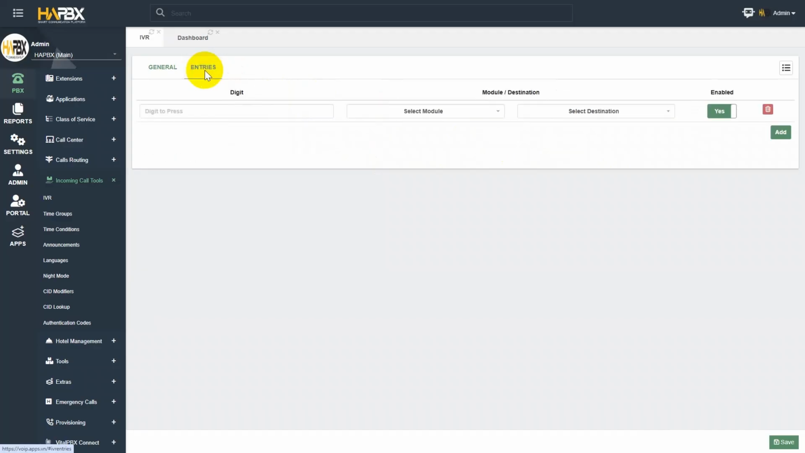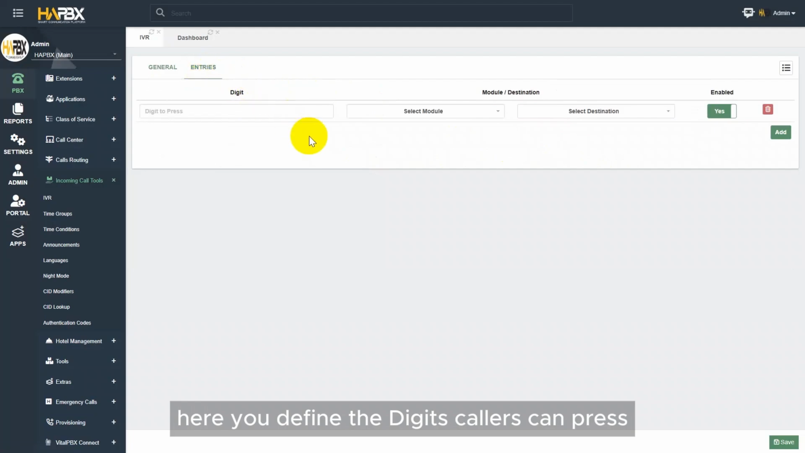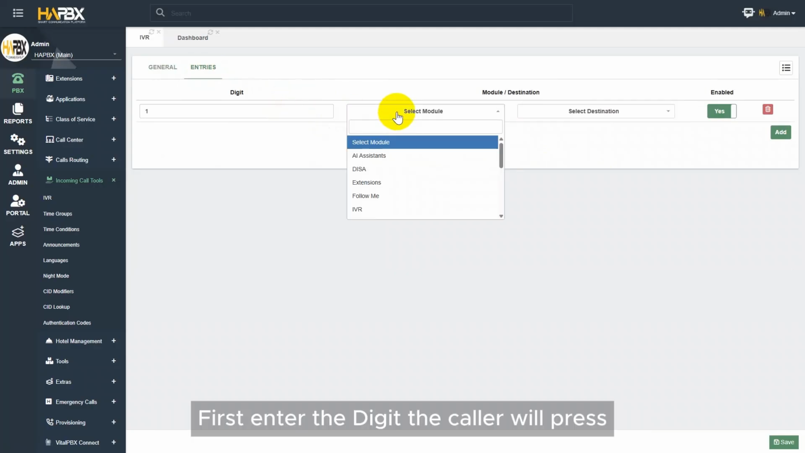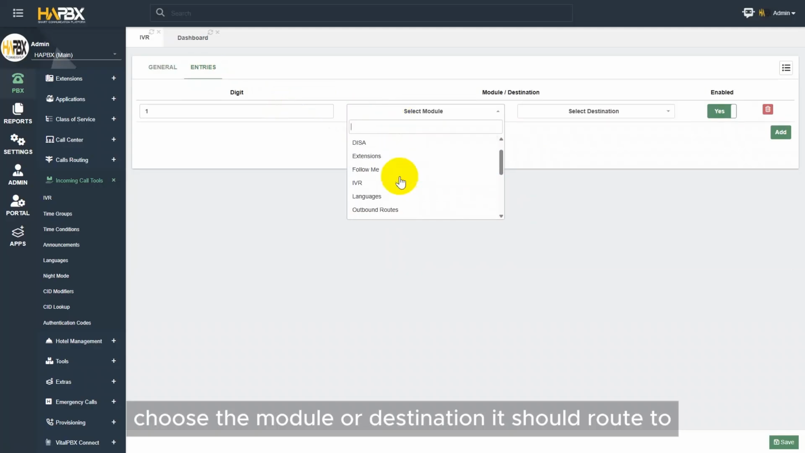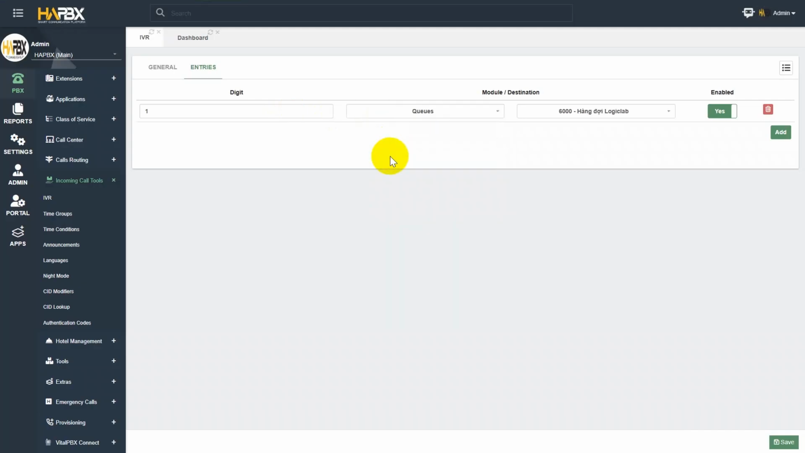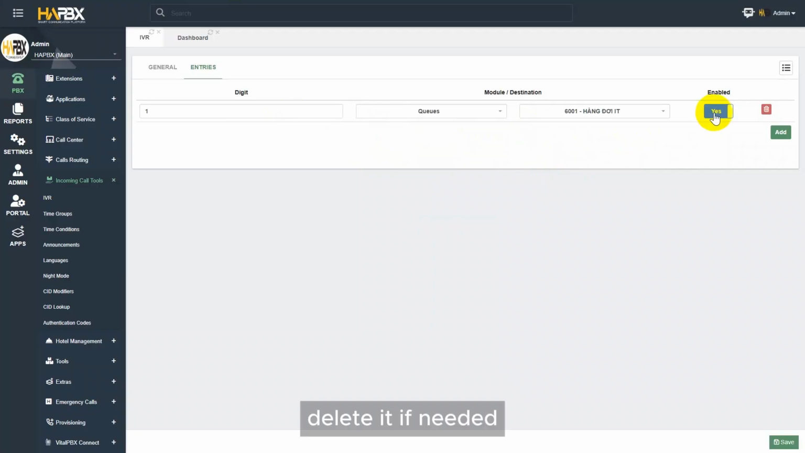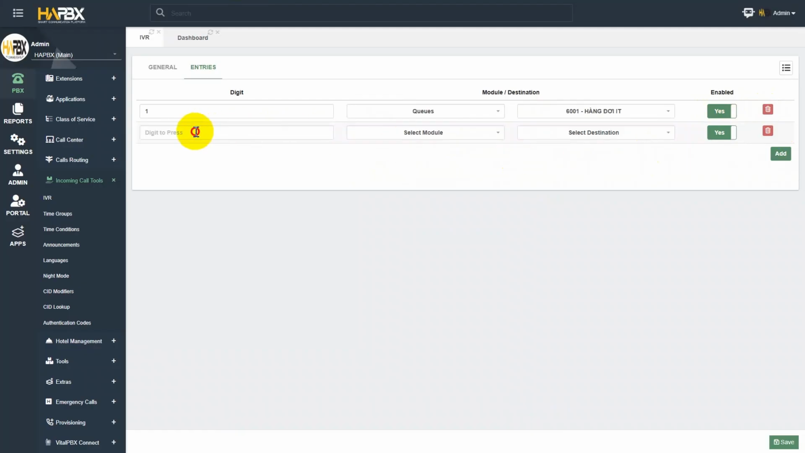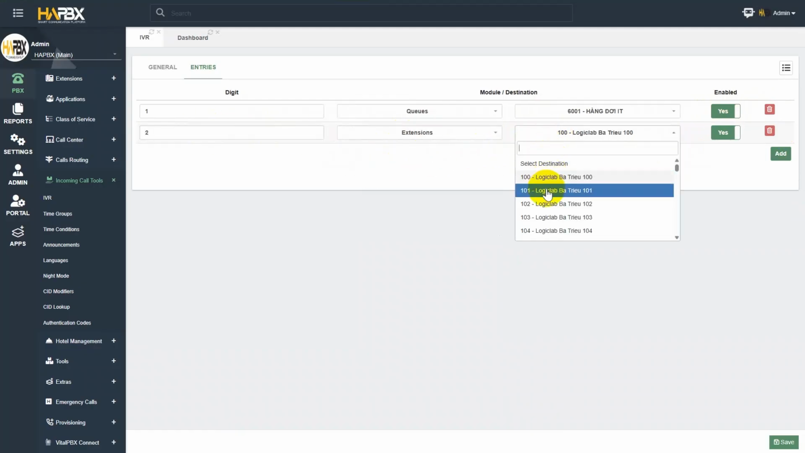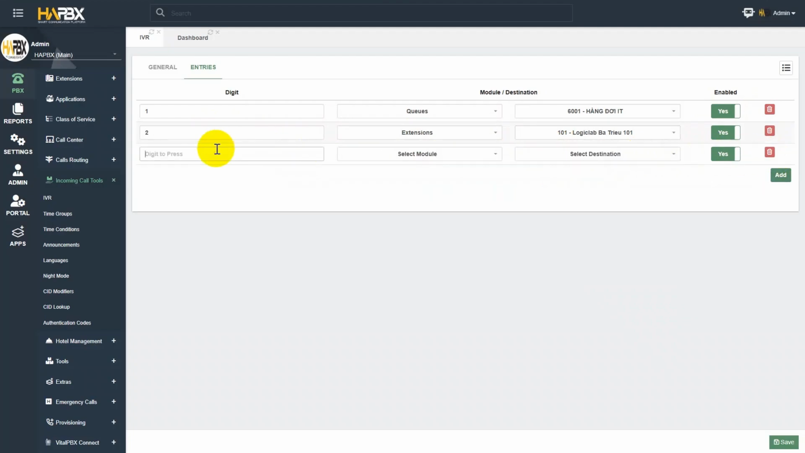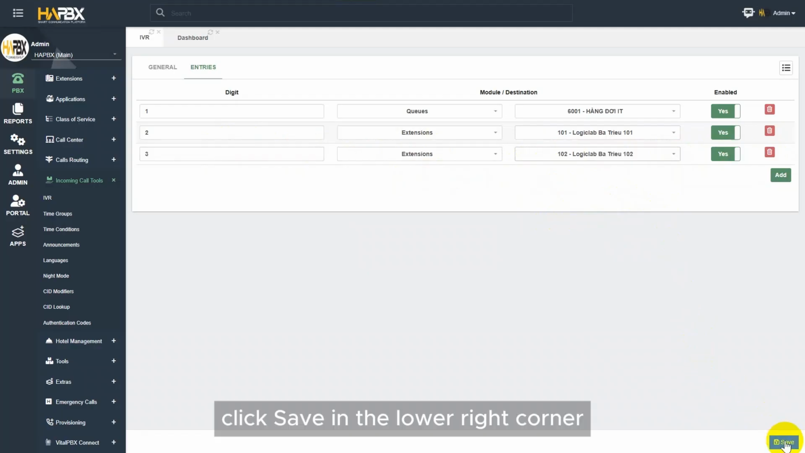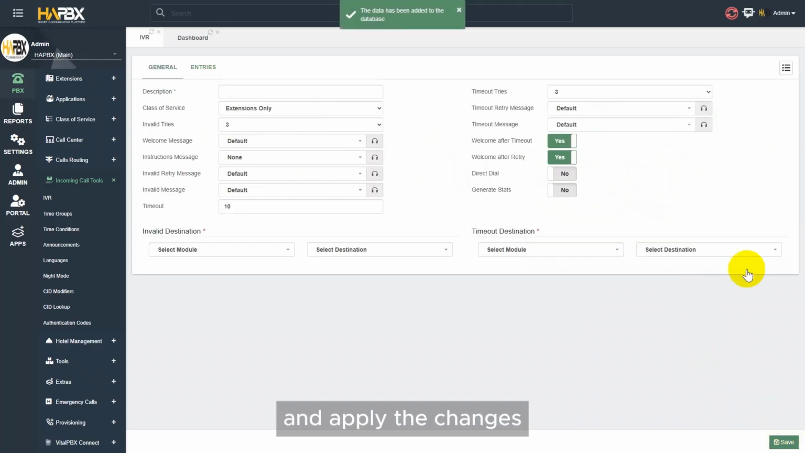IVR operates. Here, you define the digits callers can press and the destinations those digits will route to. First, enter the digit the caller will press. Then choose the module or destination it should route to. You can enable or disable each entry, delete it if needed, and add multiple digits by clicking the green Add button. Once everything is configured, click Save in the lower right corner and apply the changes.